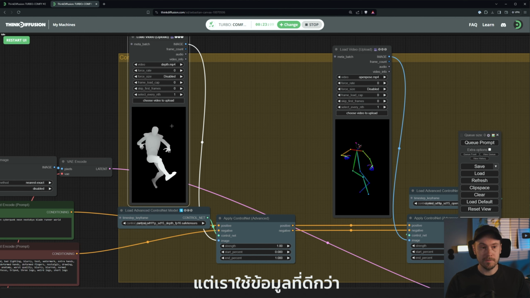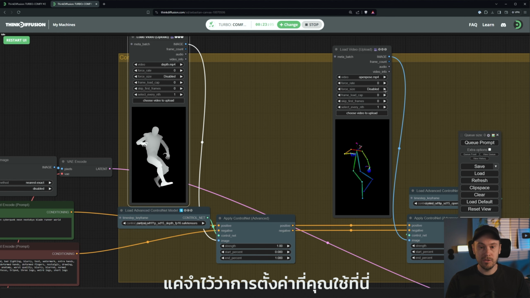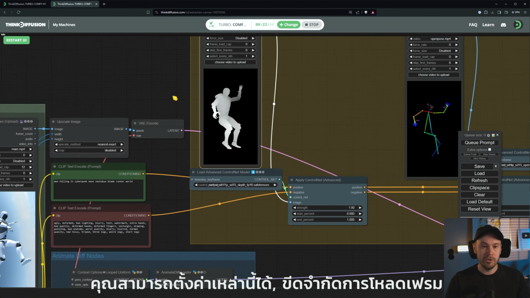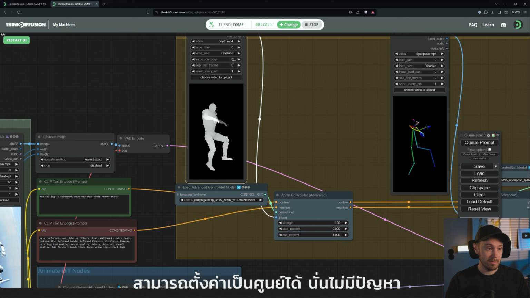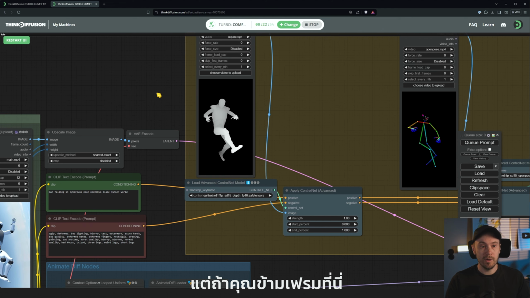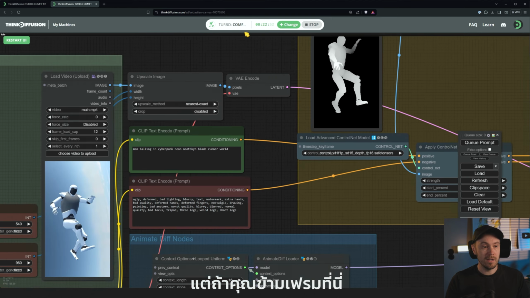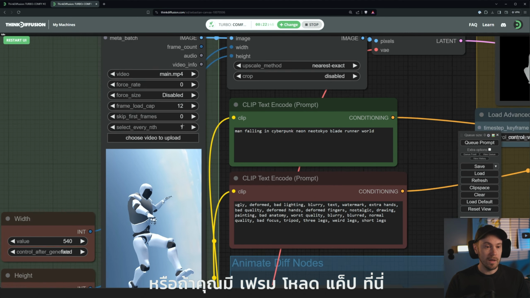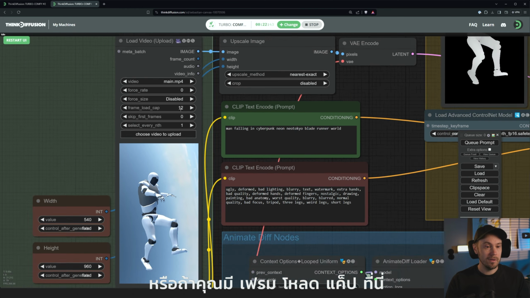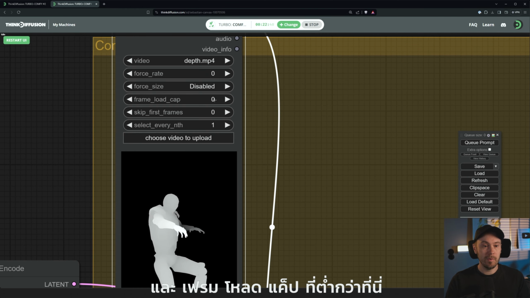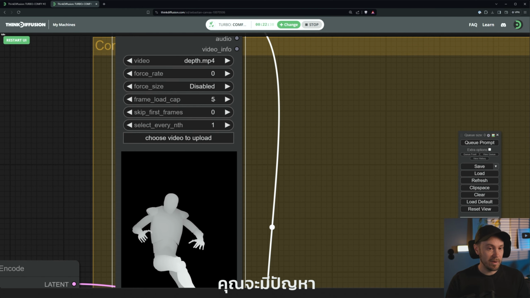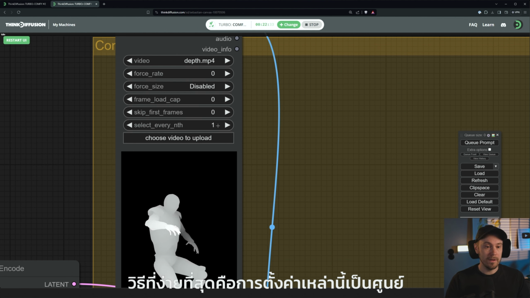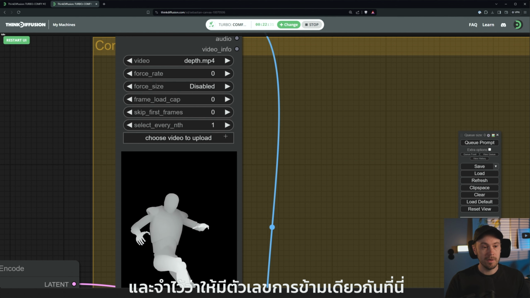Just bear in mind that the settings that you use here need to correlate with the ones here. Well, you can set these, the frame load cap, that can still be 0, that's fine. But if you're skipping frames here and you're not skipping frames here, you're going to have a bad time. Or if you're having a load cap here and maybe a lower load cap here, say you set this to 5, you're also going to have a bad time. The easiest way is to have these at 0 and just remember to have the same skipping number here.